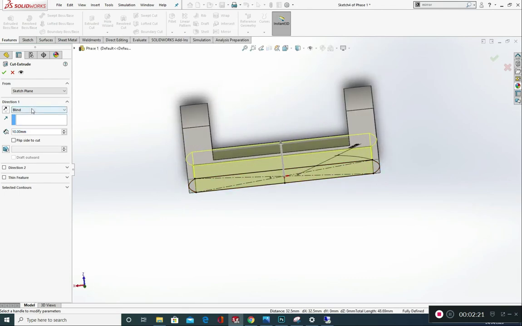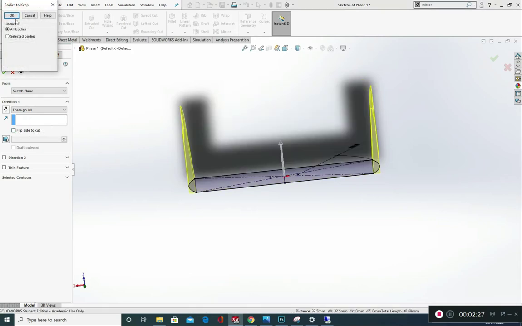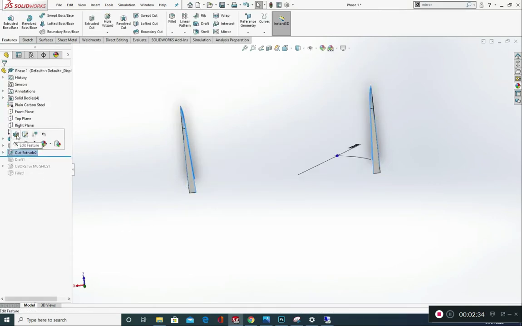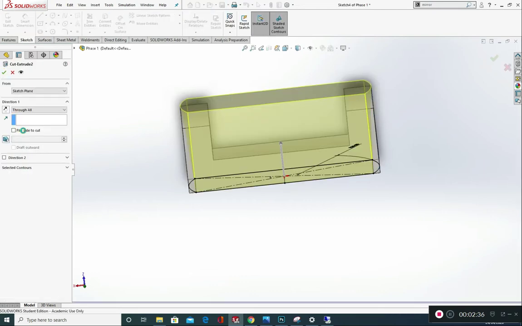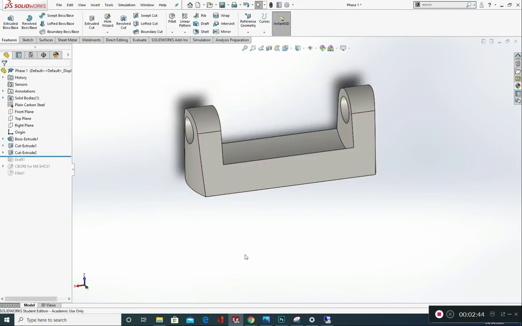and choose through all. Now if I didn't select flip side to cut, what I end up getting is this. Okay, that's not what I want. So I'm going to go back into extruded cut, edit the feature, and I'm going to simply click on the flip side to cut, and that will cut on the outside of this yellow preview like so. From here I'm going to move my rollback bar down, and you can see we're having errors here in the draft.